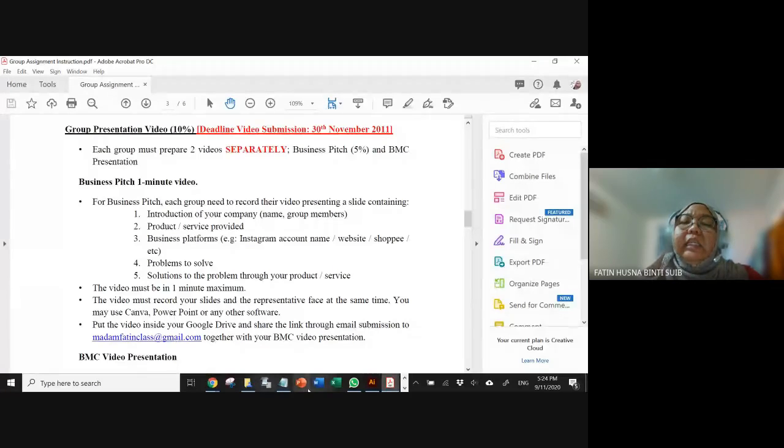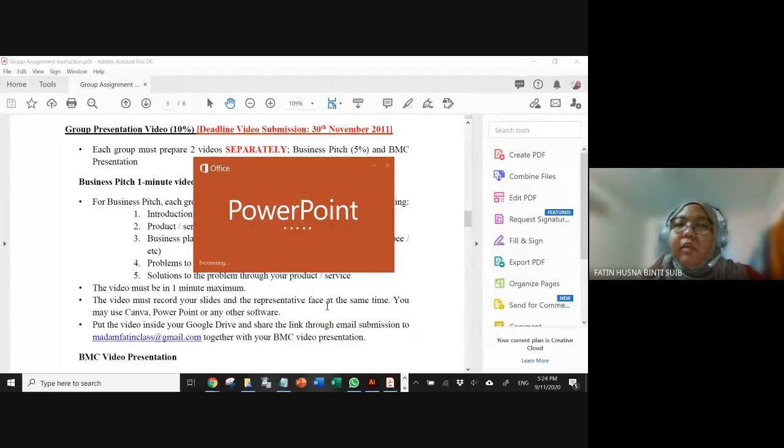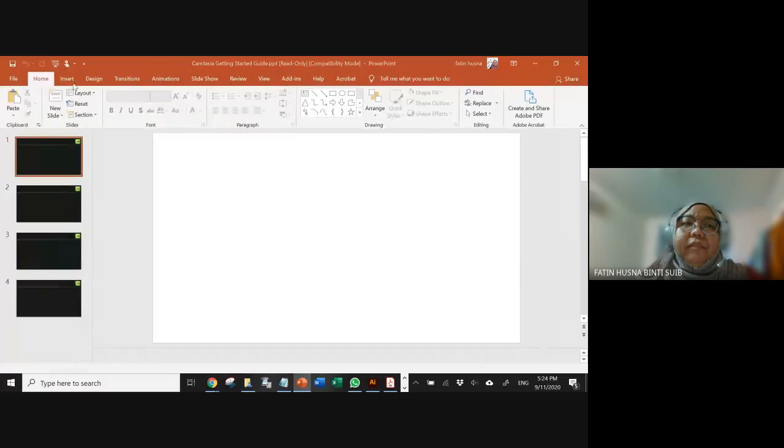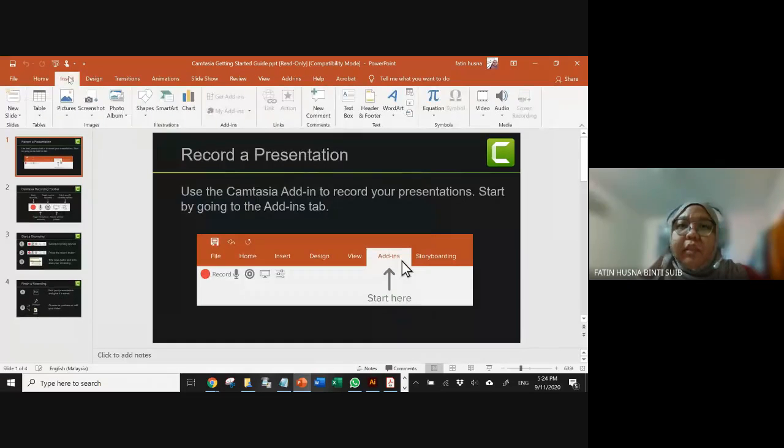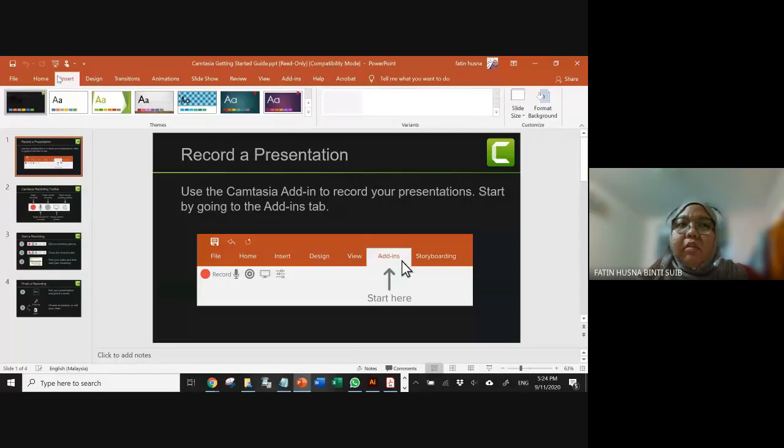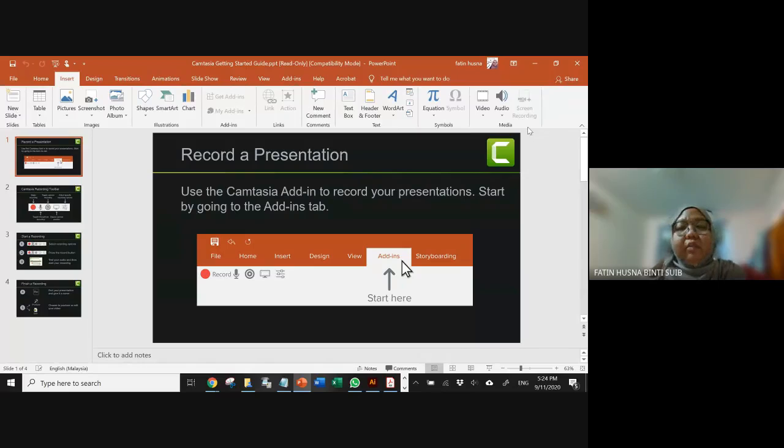When it comes to PowerPoint, there is a function under Insert called screen recording. Not all PowerPoint versions can pop out a face. If you have PowerPoint 365, and I think most of you do, when you click on screen recording there is a pop-out of the face. So you just record the whole screen like this.